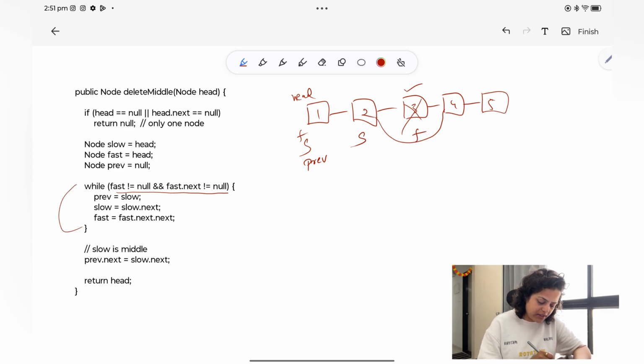Again this is the while condition, so fast is not equal to null and fast next is also not equal to null. So again previous equal to slow, slow equal to slow's next, and then fast equal to fast's next, so fast will become this.